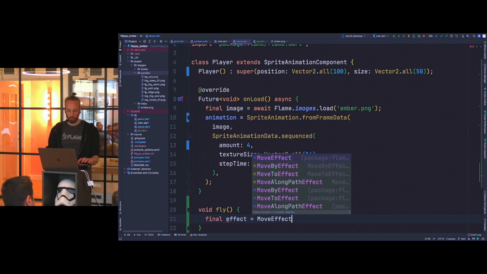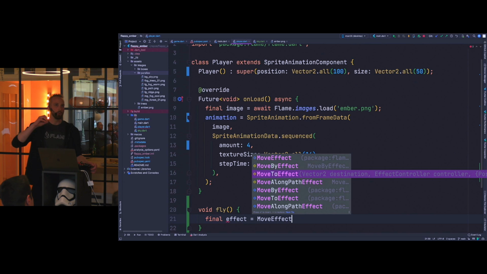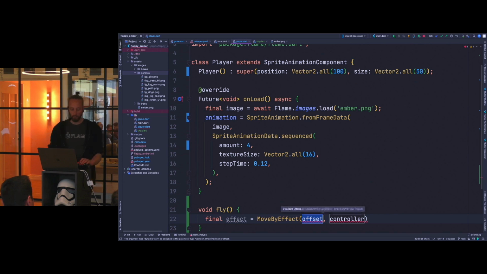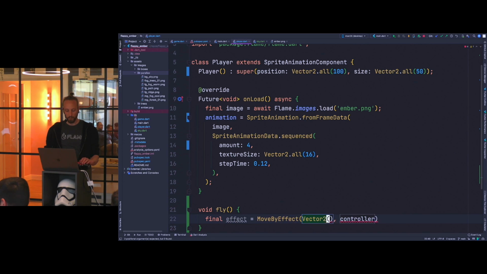And for the move effect, you can have a move to effect or a move by effect. The move to effect moves it to a specific position, and the move by effect moves it relative to its current position. So say that we want to bring it upwards: we don't want to move it on the x-axis, but we want to bring it upwards on the y-axis. So maybe 100 pixels upwards.